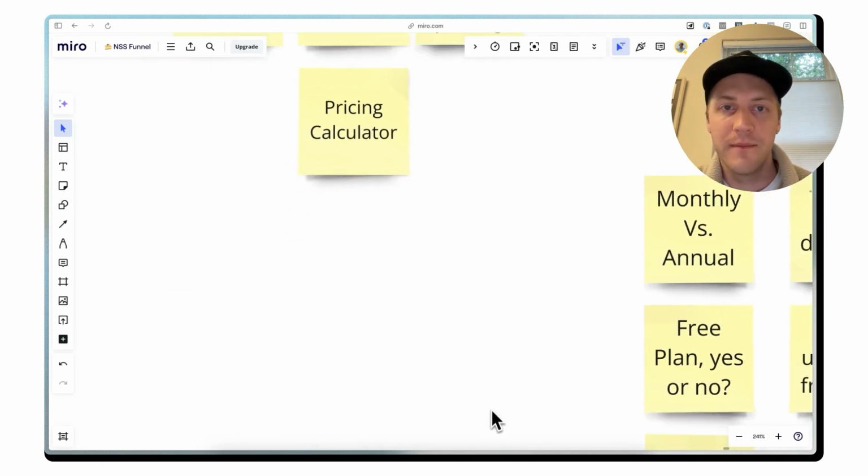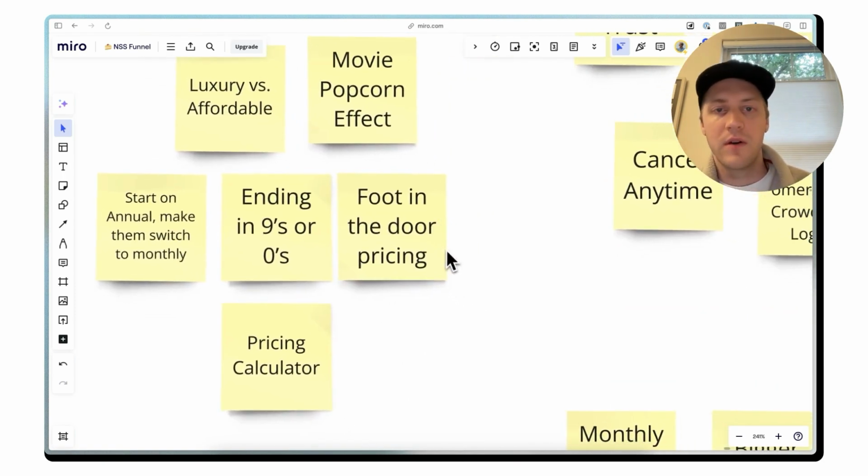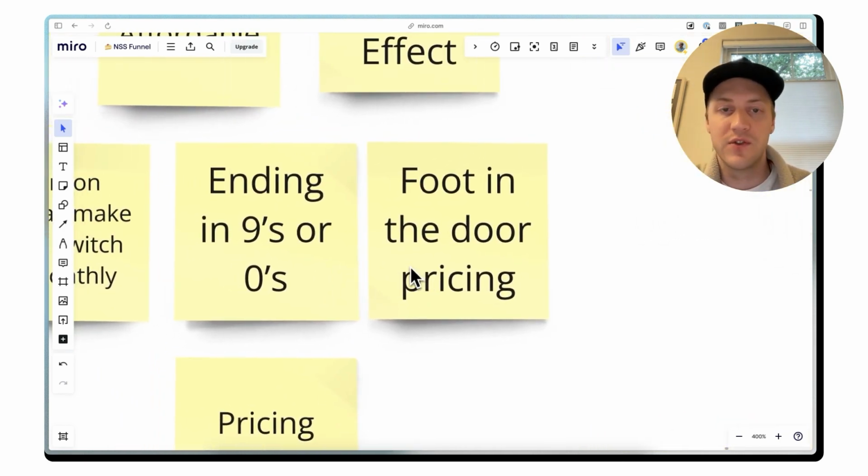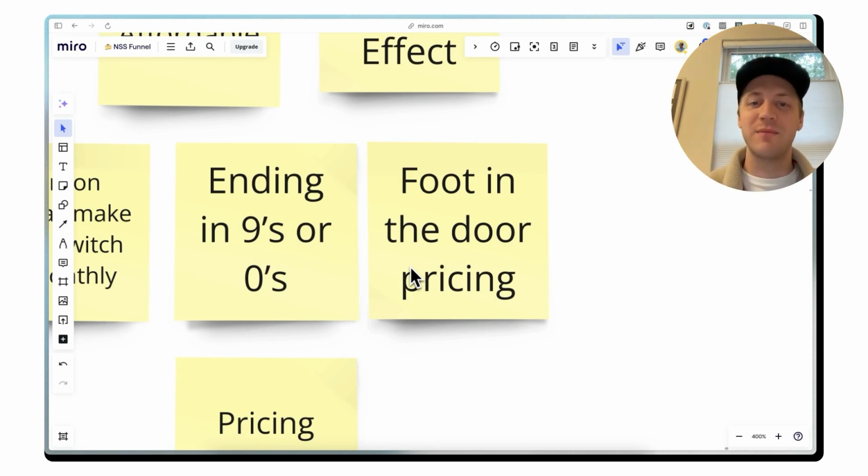Foot in the door pricing. This is if you are really just trying to get people in the door. Literally. You have a low price and you just need people to convert into customers. You don't need them to be free trial users. You're not trying to extract as much money from them up front. This is more of, okay, I don't want you to be on my freebie email list.